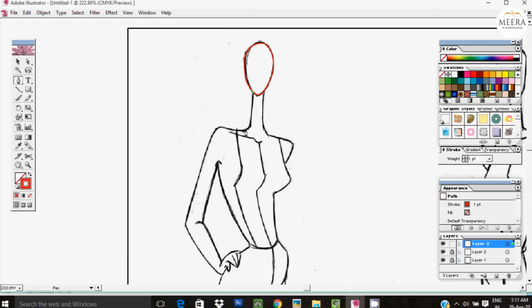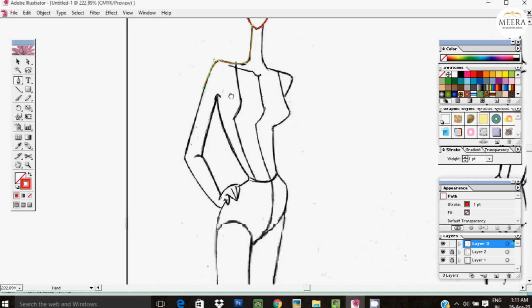I'll show you quickly how we can trace out the entire thing with the help of this pen tool. Just make sure that you don't miss out any curves.